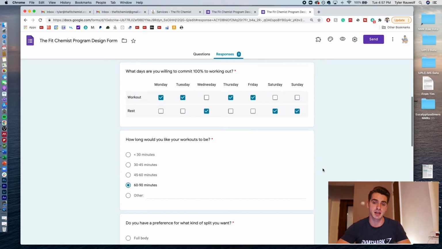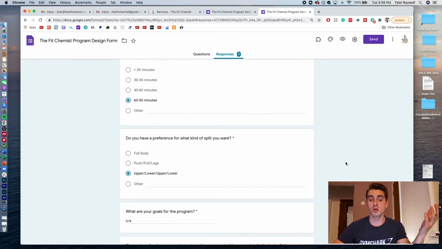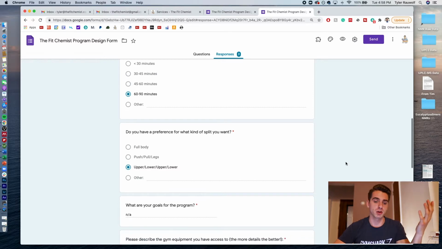So I hit leg days on Tuesdays and Fridays. So I found that, that's like 48 hours in between workouts. It's enough time to recover. I'm not hammering the legs every day. Something else you should ask for your clients are, what are your goals for the program? So I just put, NA in here because obviously I know what my goals are.